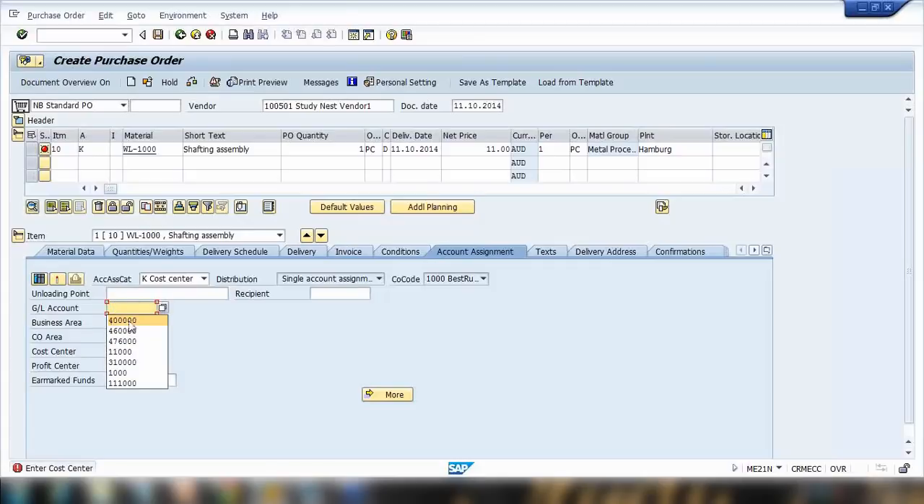So here, in our system, we just use this general ledger account, 400,000, and this cost center, because all these settings are done for this general ledger account and cost center, which is a setting from the finance side of SAP.